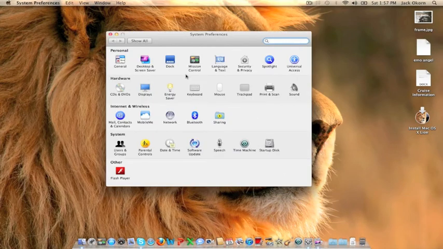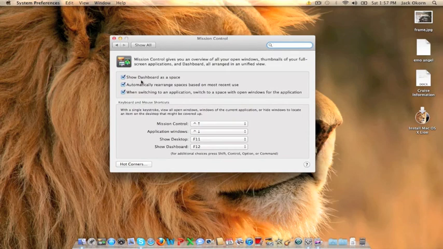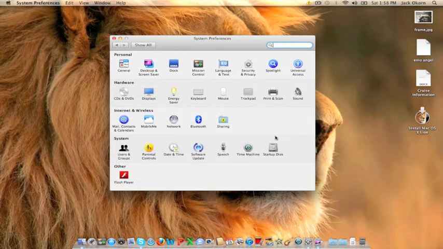So if you go here and we look for, okay, so with the dashboard application and being able to switch around here with Mission Control, we can actually change such things as show dashboard as a space, automatically rearrange spaces based on the most recent use, and when switching to an application, switch to a space with an open window as an application. And there's hot corners. But like I said, I've never been a big fan or user of spaces, which is multiple desktops basically.